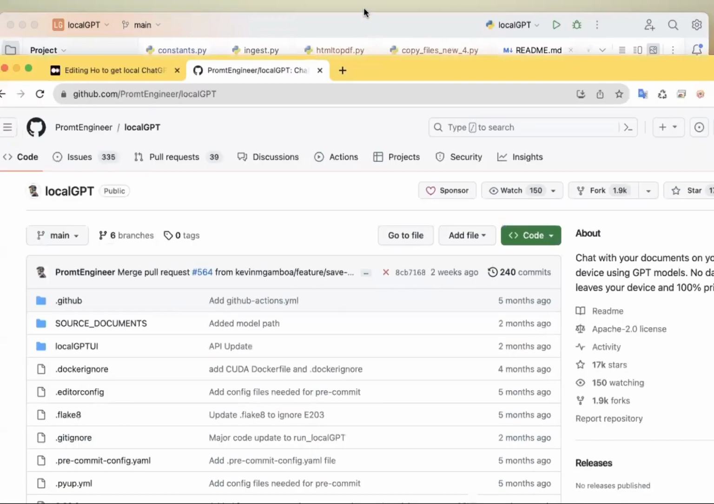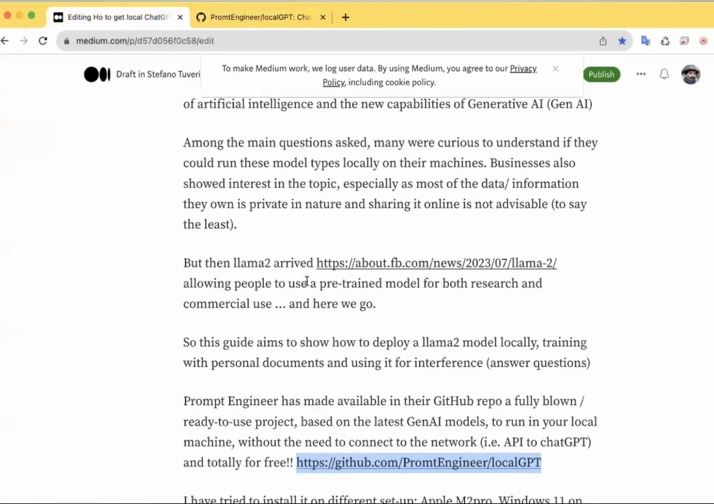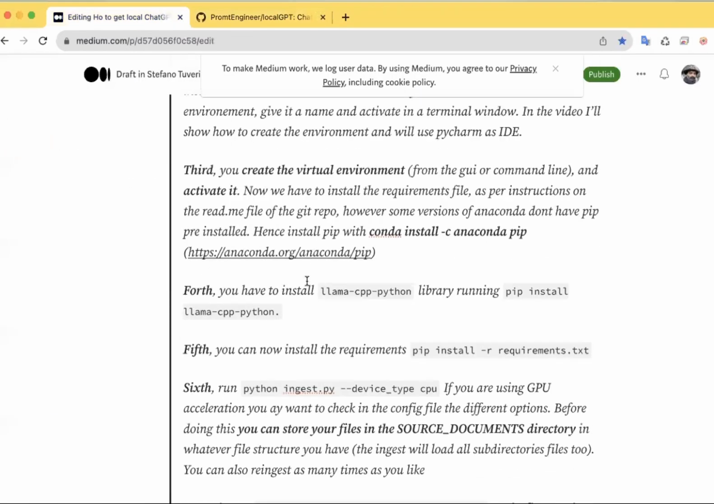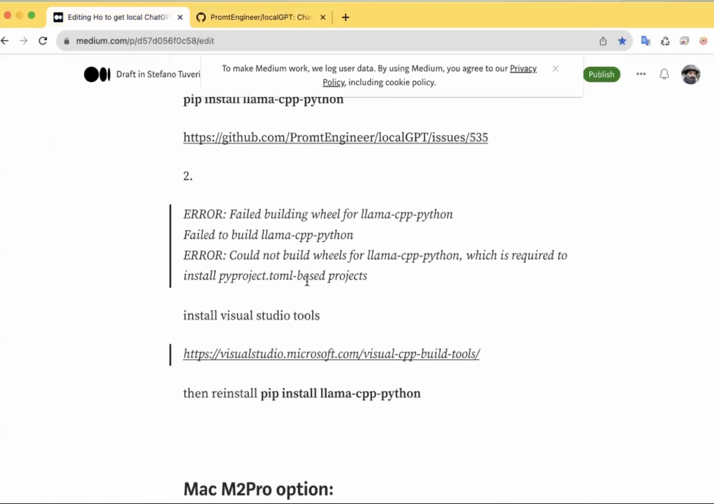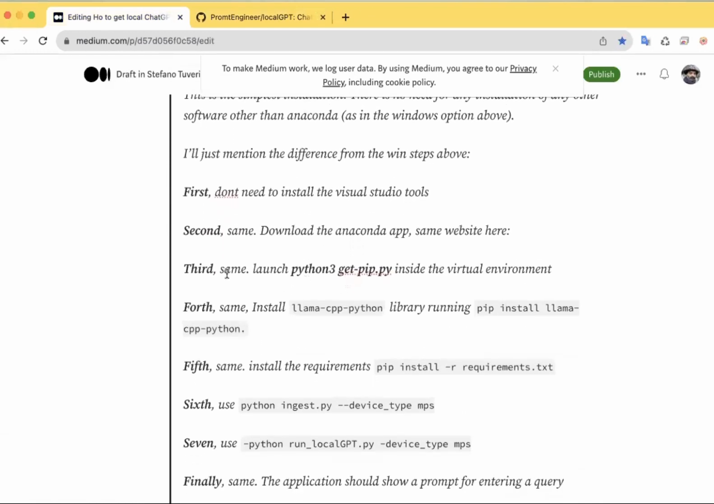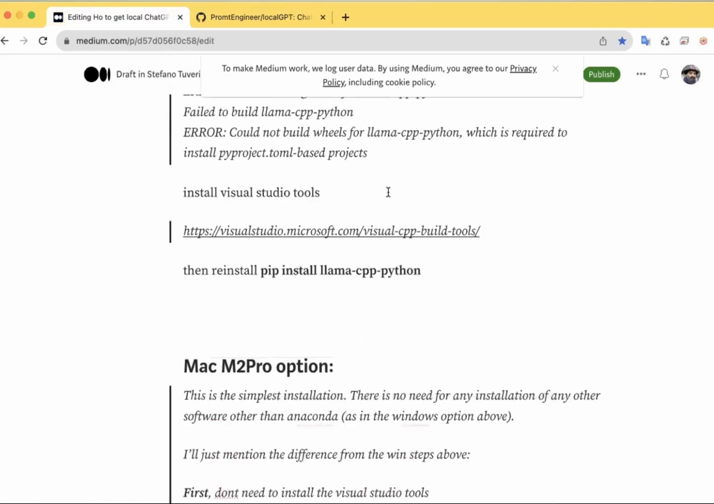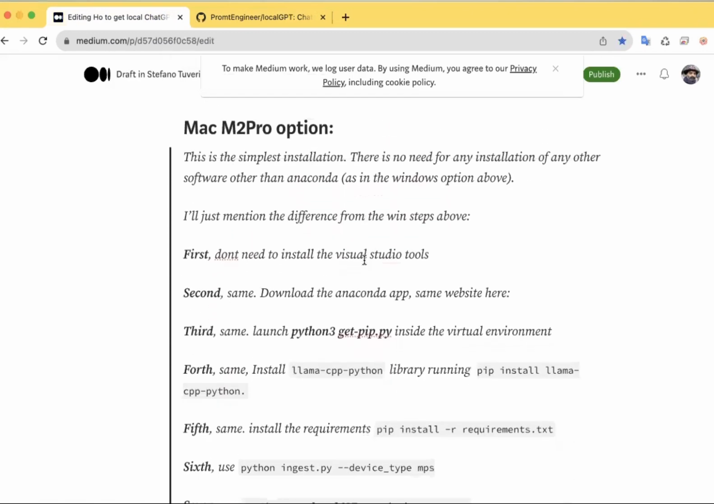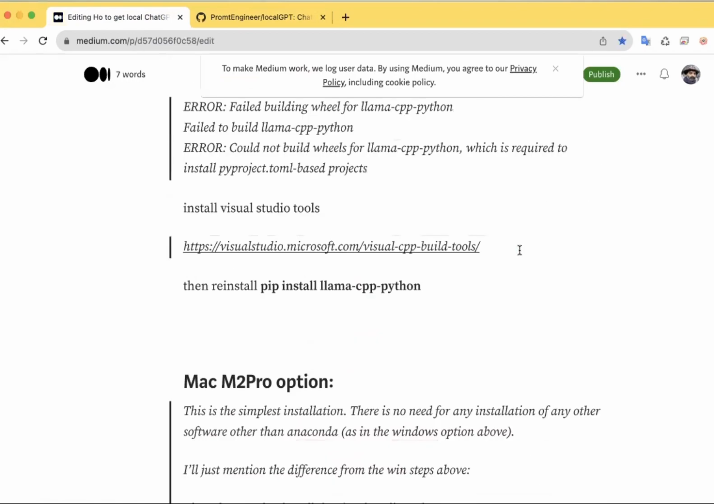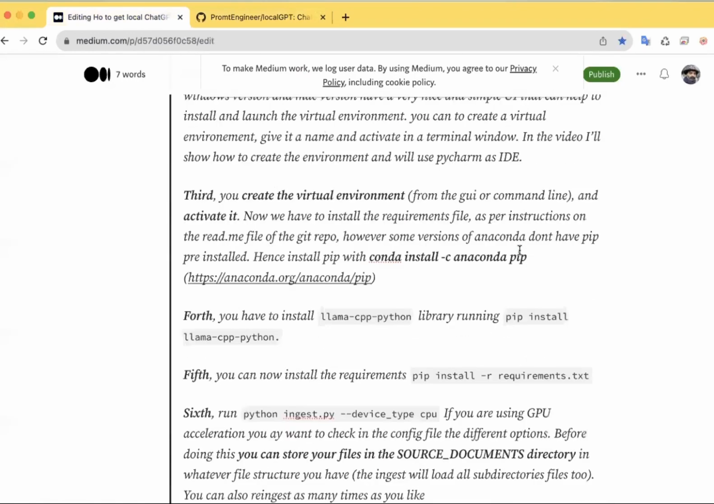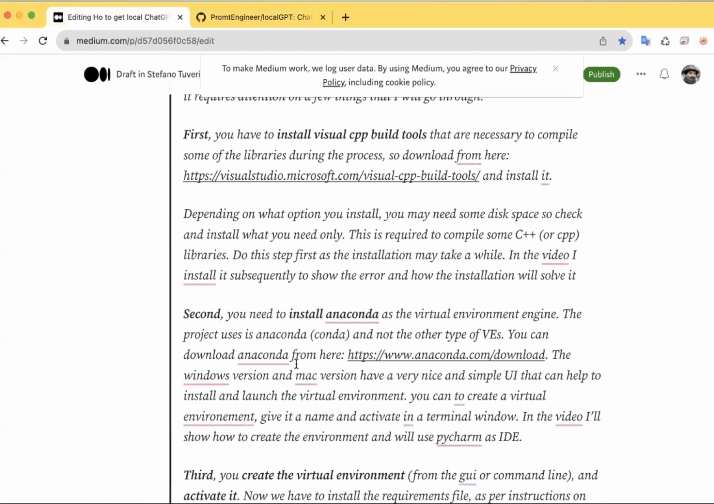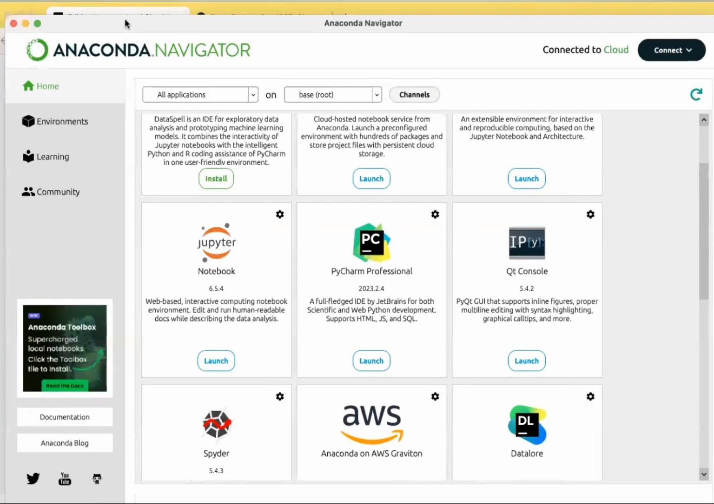Okay, so let's start from the guide. I put everything over here so we can follow the instructions as we go. First things first, we don't need to install Visual Studio Tools, I'm referring to the guide above. You need to download the Anaconda app from the website, that is here. Once you download and launch it, you should have something like this.